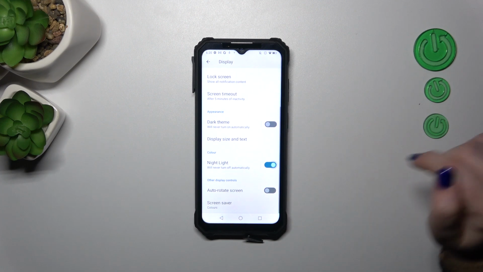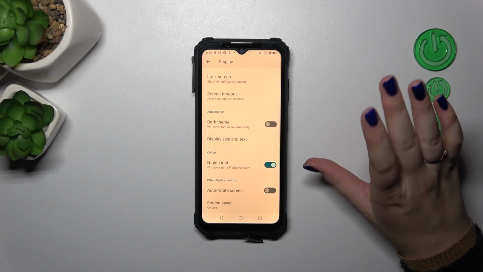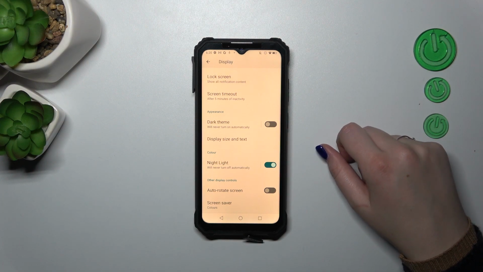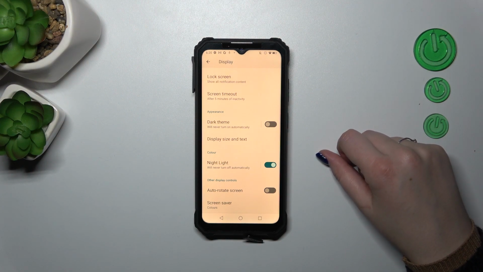So we can turn it on just by tapping on the switcher, and you can see that the screen turns a little bit yellowish or even amber. It is basically in order to filter the blue light, and it will be much easier for you to look at the screen at the dim light. So if you're a night owl, then I highly recommend to use this mode.